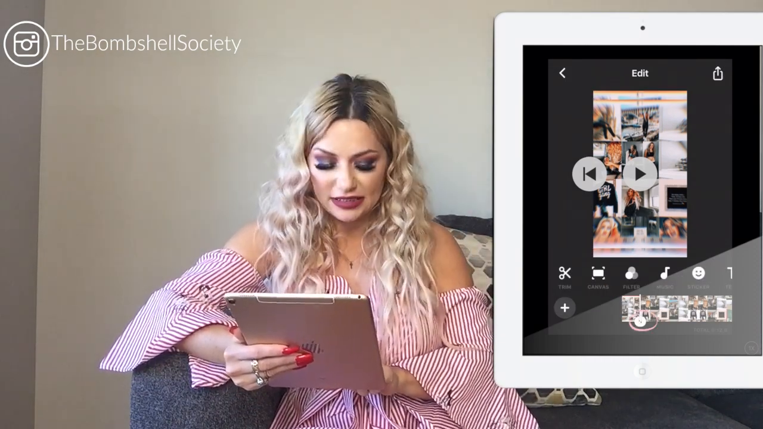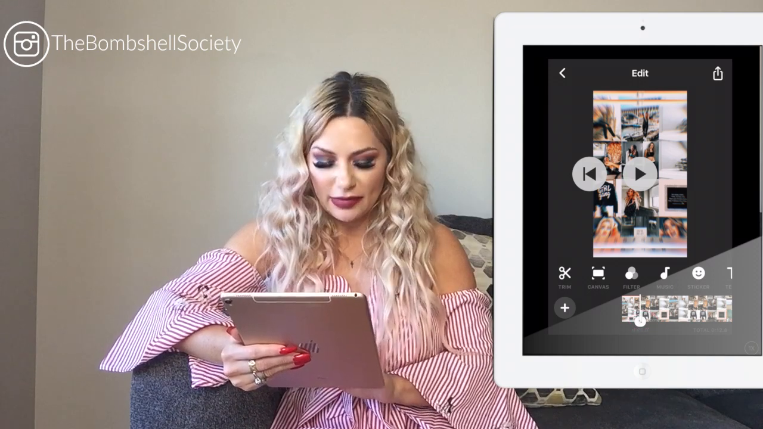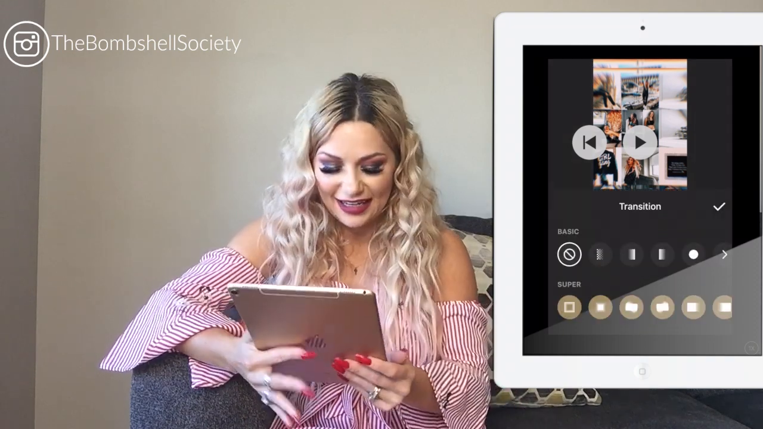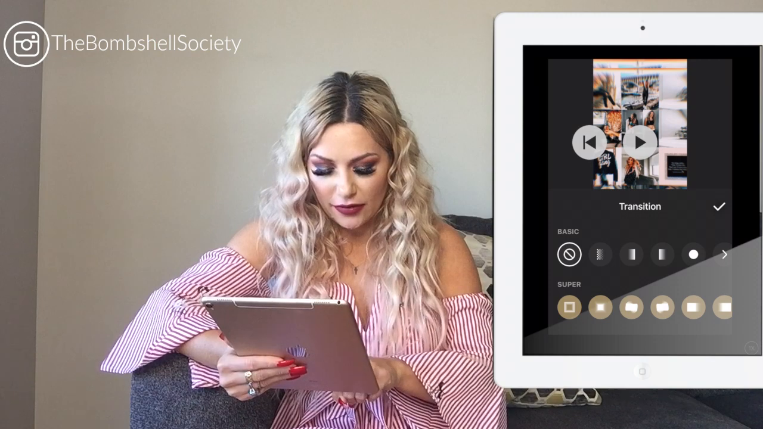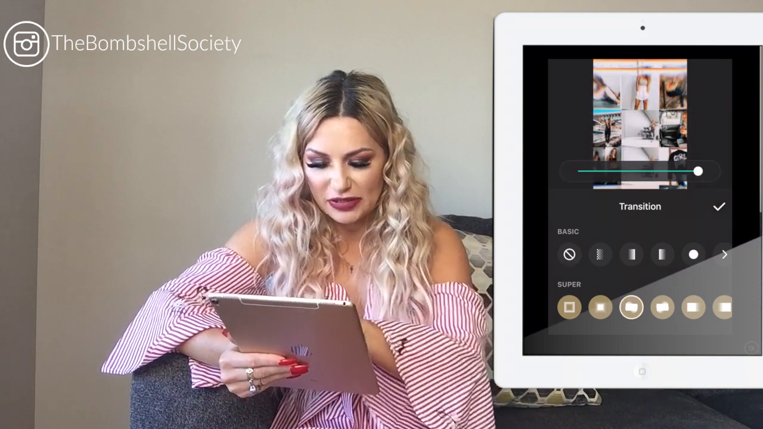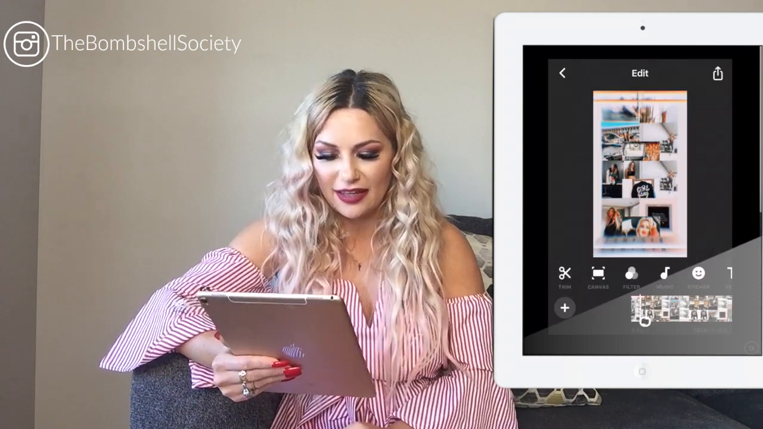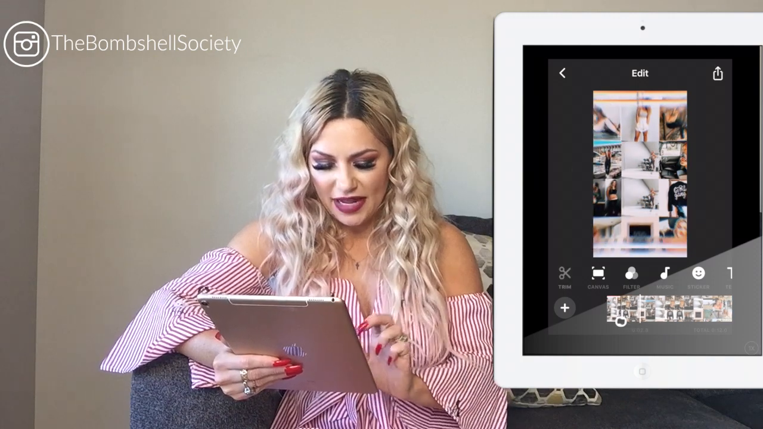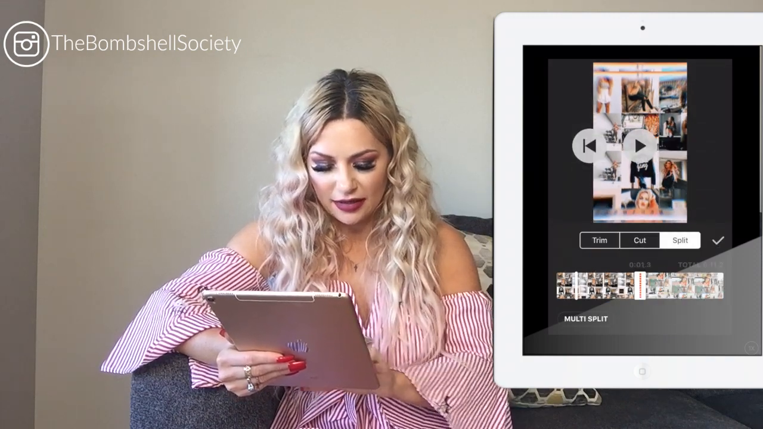Now if I tap, see this little circle at the bottom? I'm going to tap that. Now I can add transitions. So the first one I'm going to do is a flip, so it's going to flip it, show you what that looks like. So it flipped it. Now let's split again.